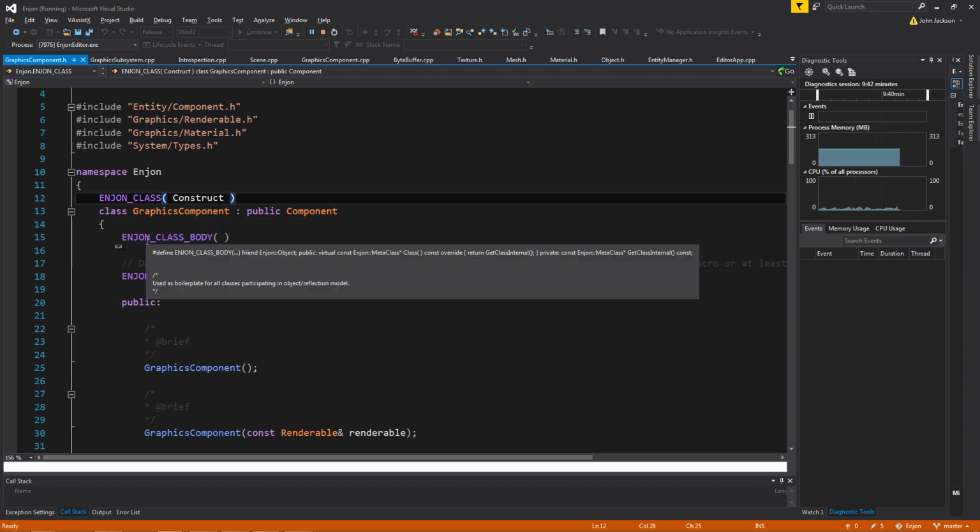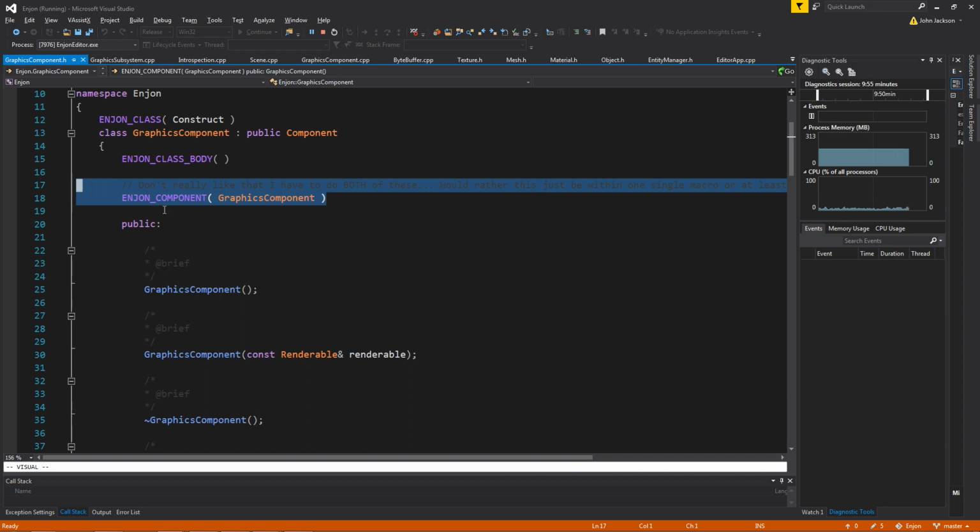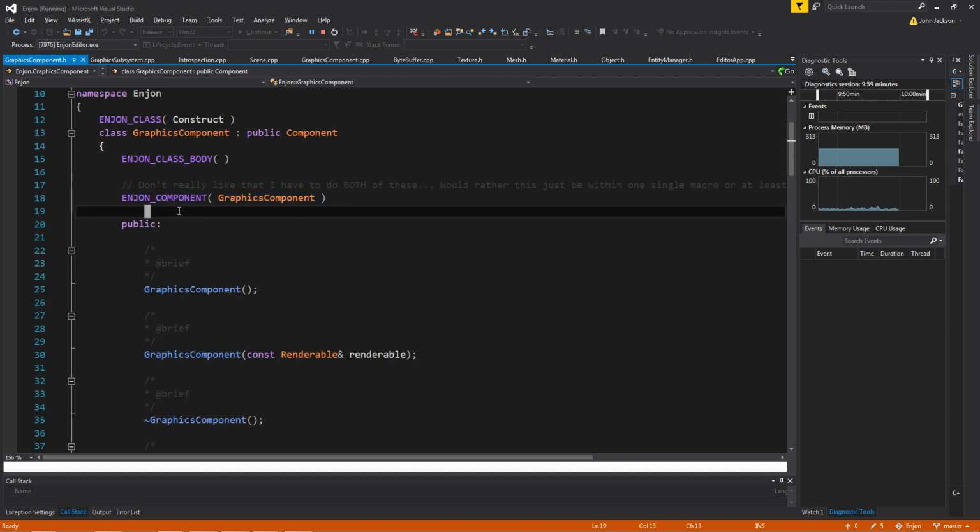And this class body here has a bunch of virtual function calls that are overridden, and then those are actually generated by the reflection system itself. This specifically here, I don't really like it, but it lets the reflection system know that this particular meta class is of type engine component.